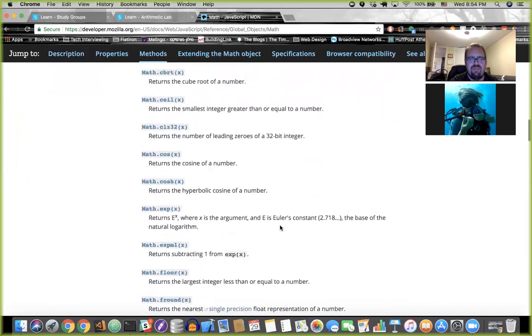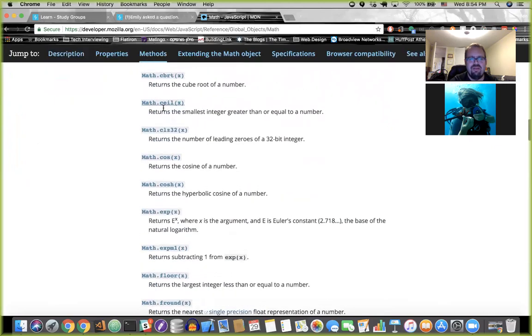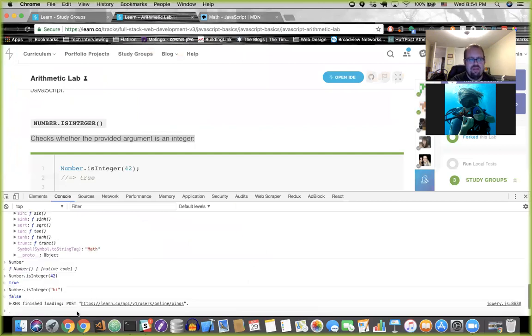So Math.ceil returns the smallest integer greater than or equal to a number. Okay. So let's try that for a second.